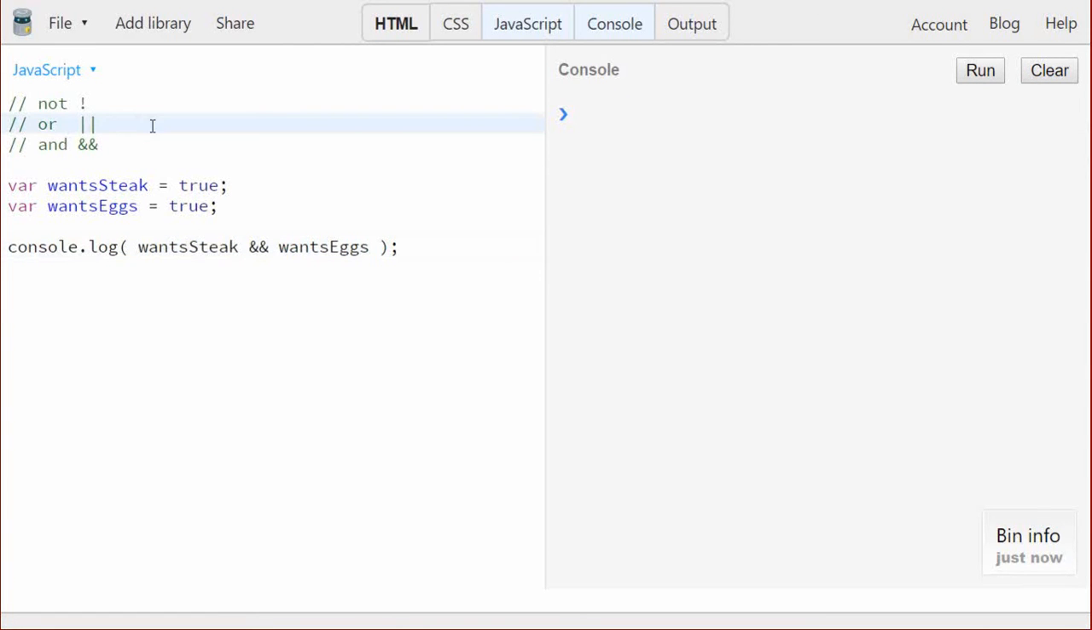Conversely, maybe not conversely, but the OR operator works slightly differently. Whereas the AND operator will only give you true if both are true, the OR operator will only give you false if both are false. So back to this original one of I want steak, I don't want eggs. Do you want steak or do you want eggs?